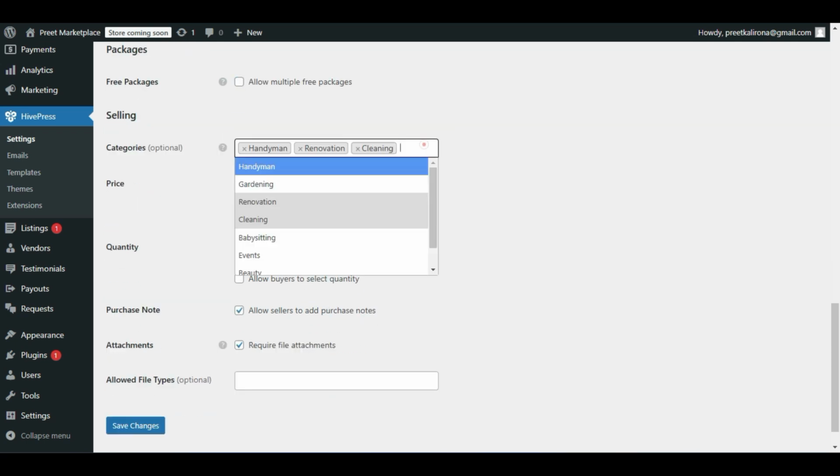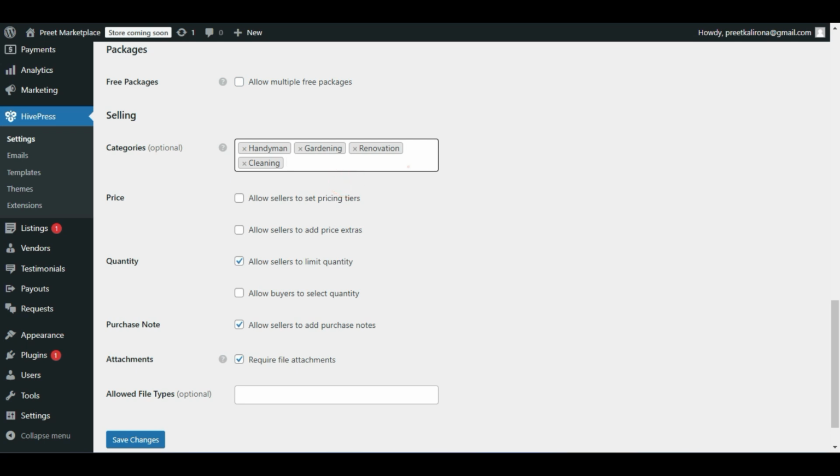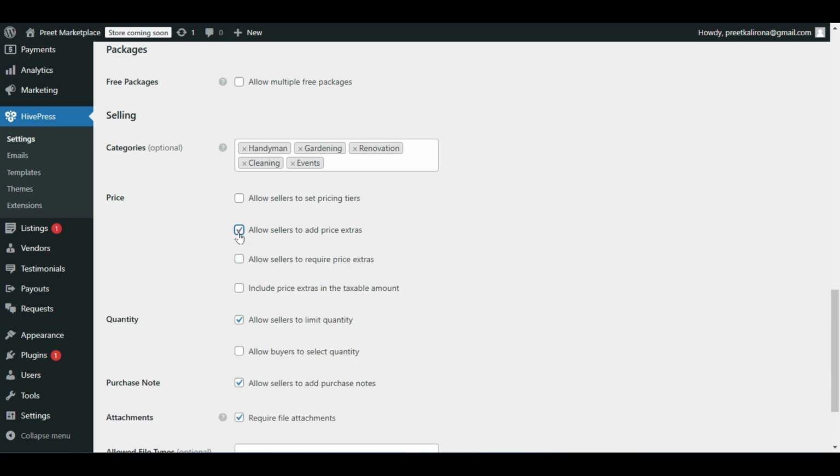Selling category, you can choose the selling category here, and then price. This allows the seller to set price tiers. It will allow sellers to set their own pricing tiers. Allow seller to add extra prices. If they would like to add extra prices in the listing, they will be able to add them.